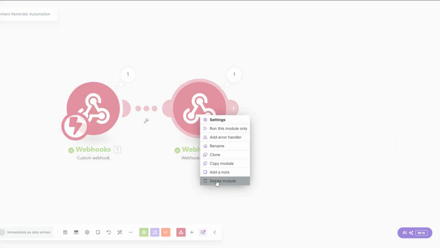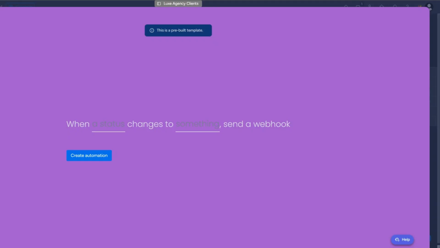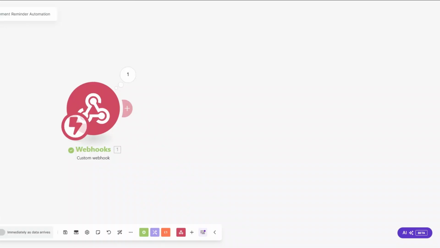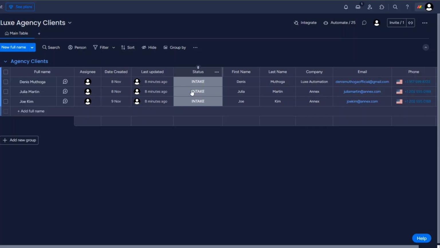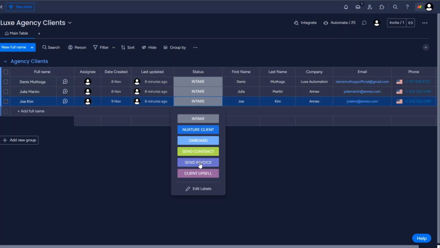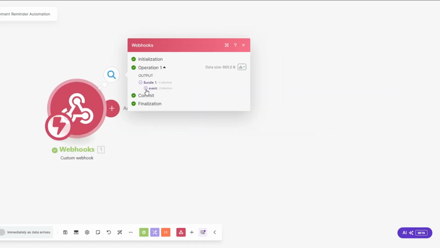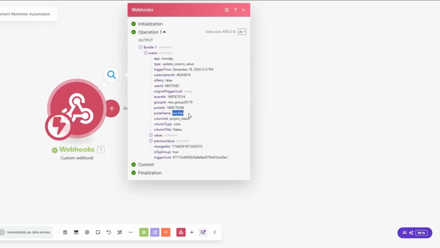So here I'll delete this webhook response and set up our webhook. So I'd like to send a webhook when the status of one of our clients changes to send invoice. Then I'll click on create automation. Now to test if our webhook works, I'll run it. Then on Monday, I'll change the status of one of our clients to send invoice. Here you can see that it ran successfully, and we're getting this specific client whose status we just changed.